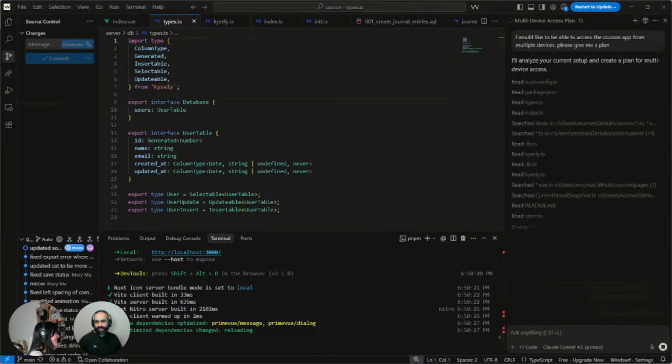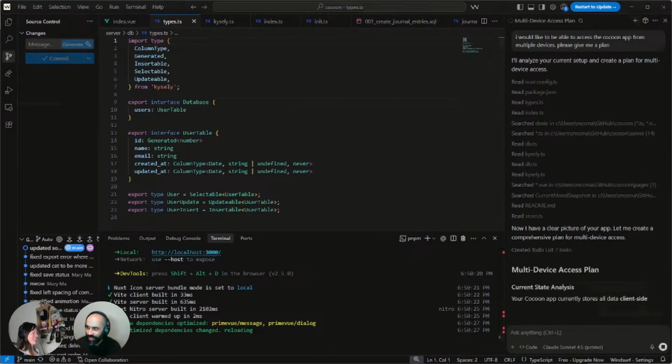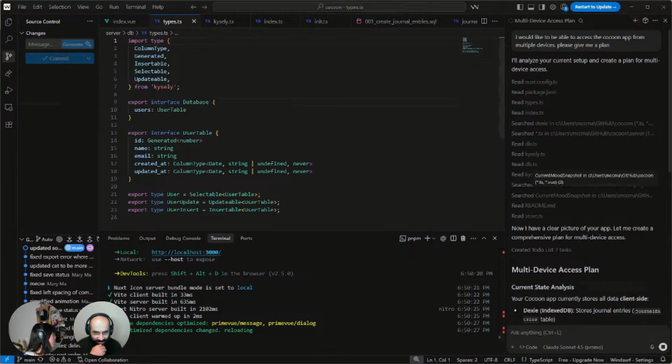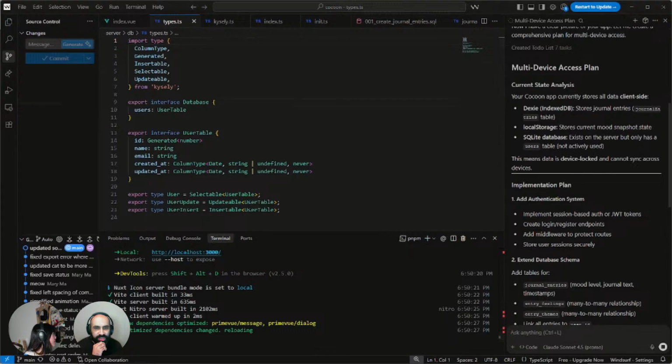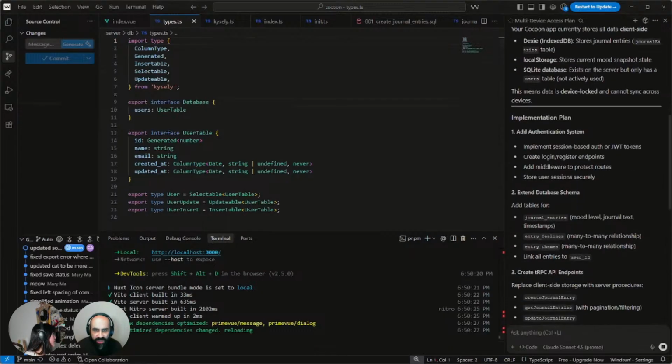I'm almost upset. If the other model was an employee, I'd have to put it on a performance improvement plan. I'd be like, yo, bro, yeah, we need to have a chat. Like, you don't remember what we spoke about just yesterday? They're a co-op. Yeah, I mean, so yeah, it's found Dexie. Yeah, this means the data is device locked and cannot sync across devices.